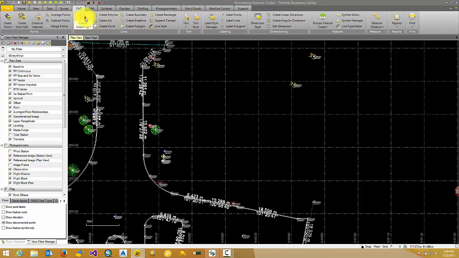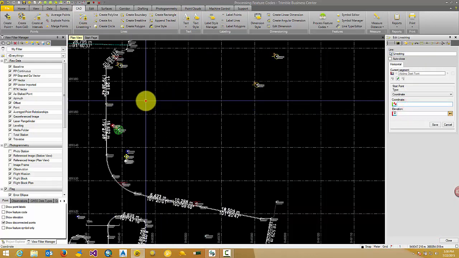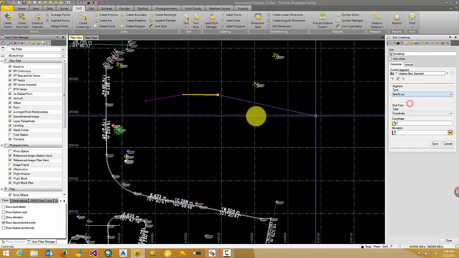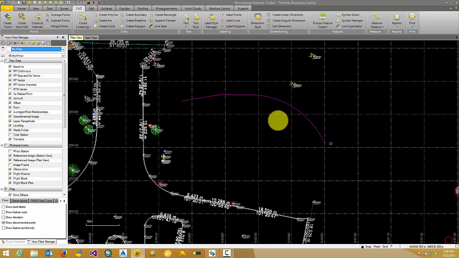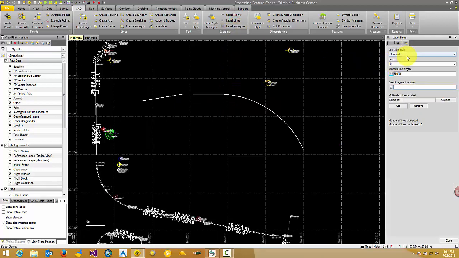One thing to note about labeling is that it's dynamic. Let's say you have a line string, we'll simply create one quickly. Say this is our line string, and let's say it transitions into an arc. And now we want to label this line string. We're going to call the label lines command. In this case we can use the standard label style and select a segment here, say add.